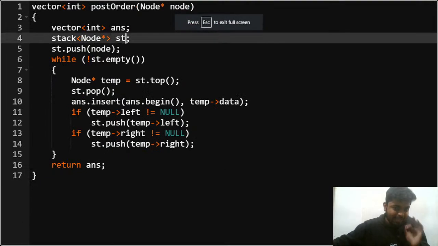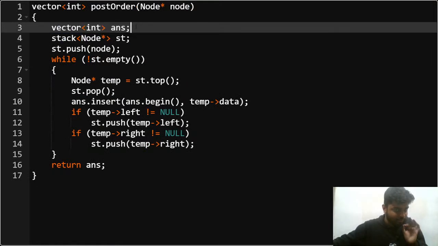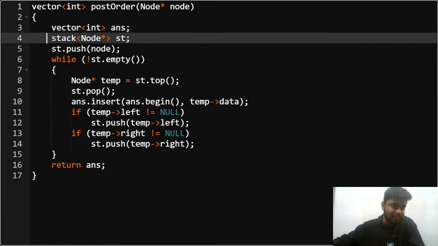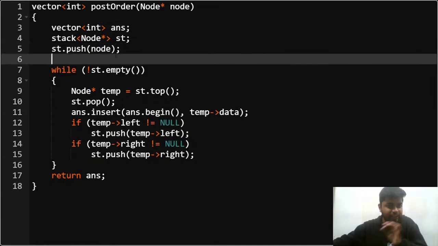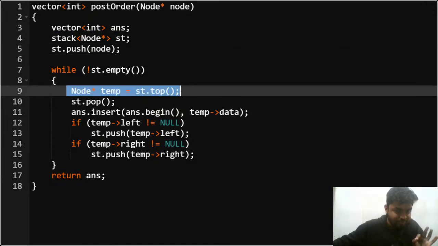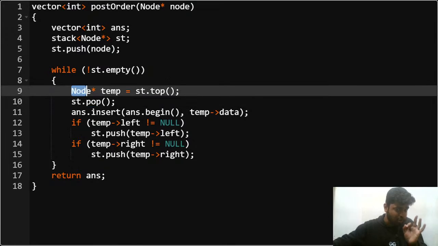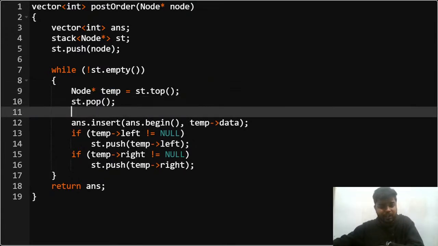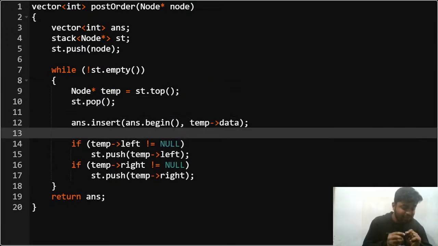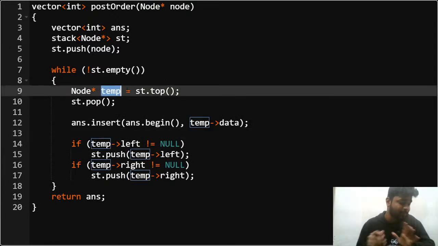What I'm doing is I'm again declaring an answer vector, and I'm having a stack in which I'll be storing all the nodes. So I'm pushing back the starting node. I've stored in temp the current topmost element of the stack, and I've popped it out.